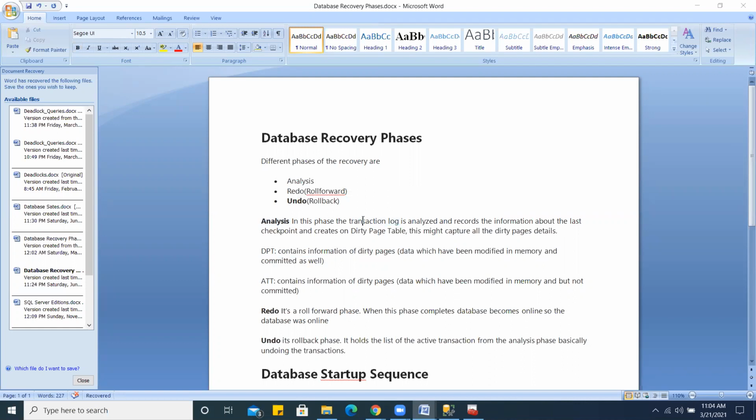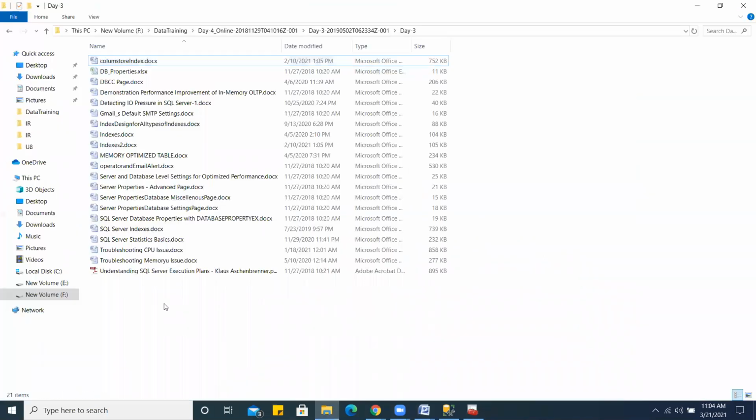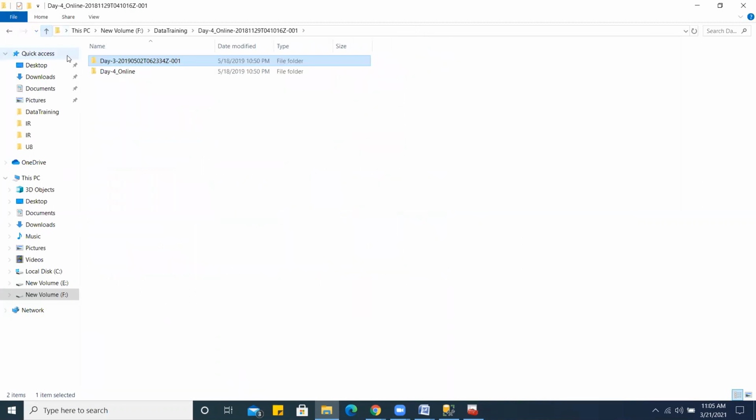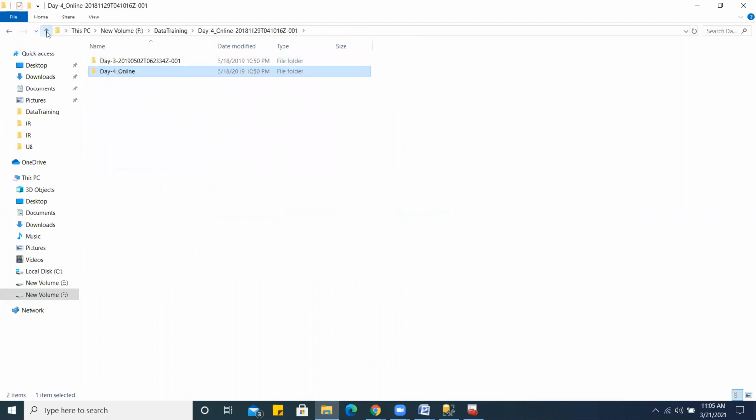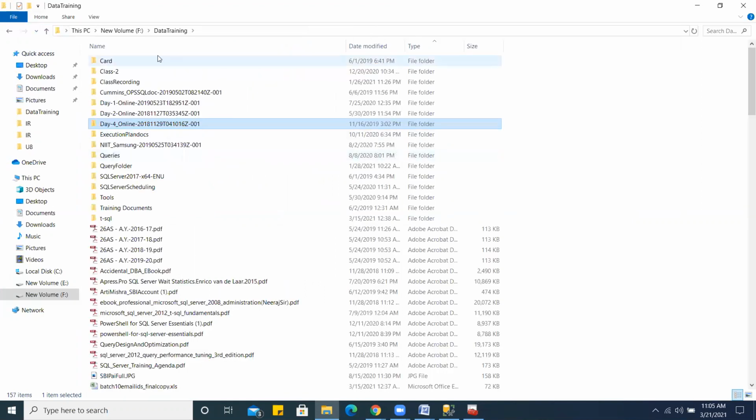So can anyone explain the logical architecture of the transaction log file? Do you have an idea of that? A little bit, sir. Yeah, go ahead. Sir, basically when we perform any transaction, first it comes into the buffer, and then it writes the logs into the log file, then it comes back to the buffer and checks if the data is available. If it is available in the buffer, then it returns the result set.